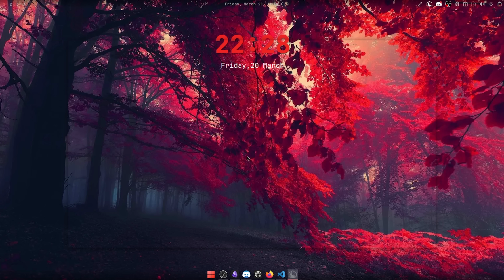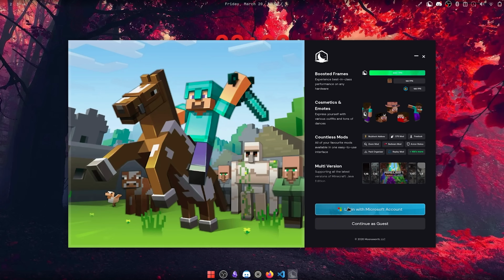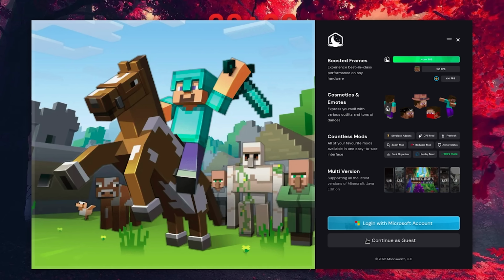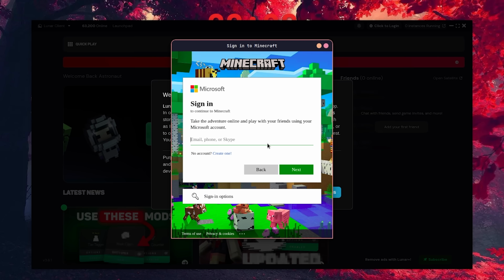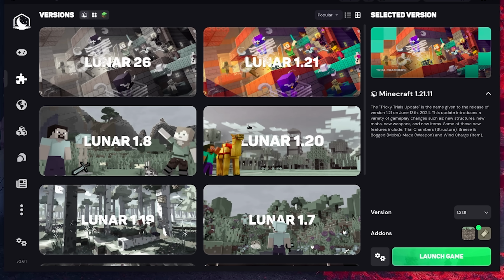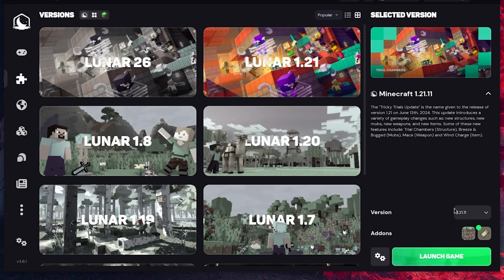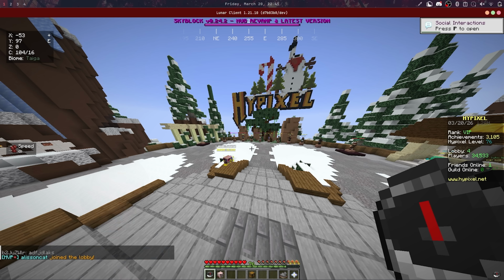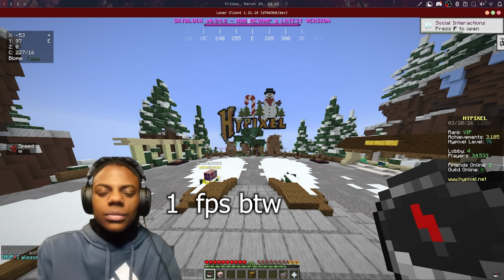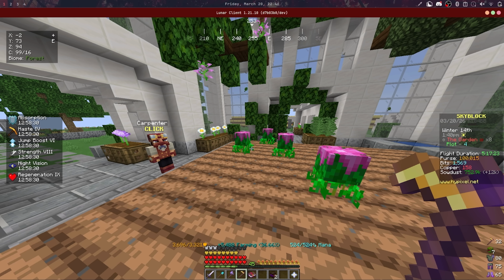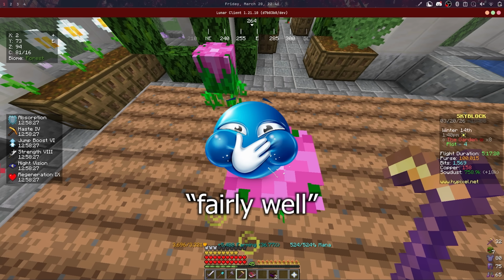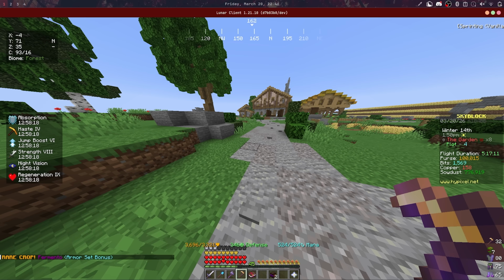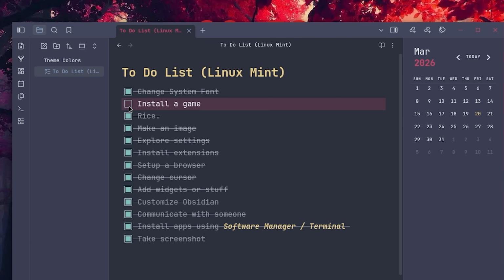Now, what if I told you that I already installed Lunar Client preparing for this? A lot of you actually recommended Prism Launcher, but that's still installing, I think. Let's select a version real quick. And we are in. A bit loud, but that's okay. So of course, we have to check out Skyblock on Linux Mint. Okay, it's actually running fairly well. Wow. Yeah, no, I'm not experiencing any lag. Anyway, install a game. Bam.